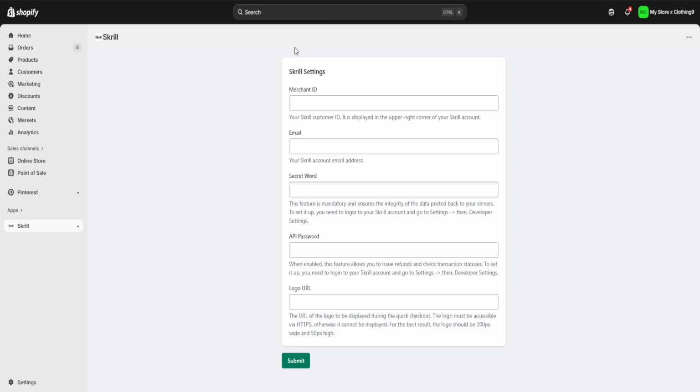After successfully installing Skrill, you'll need to fill in some crucial details. This is why having a Skrill business account is vital. It provides the information you need to complete this setup. Pay special attention to the hints provided beneath each input field. These hints can guide you, especially if you're unsure about particular entries.